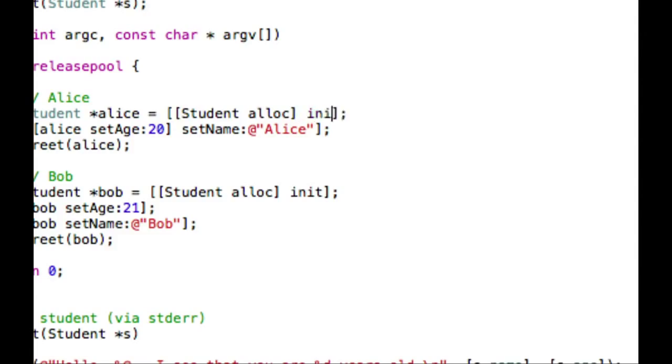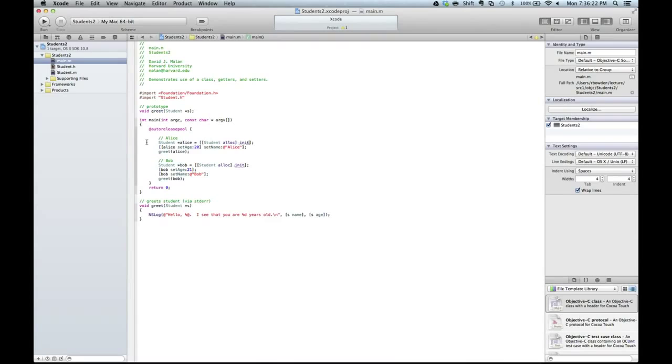Use, whether you want to explicitly allocate and then initialize or whatever. Okay? Questions on any of that?